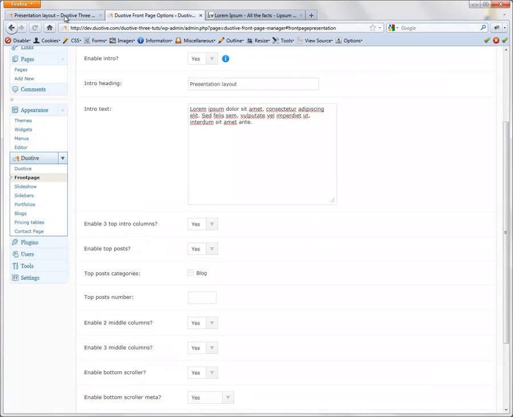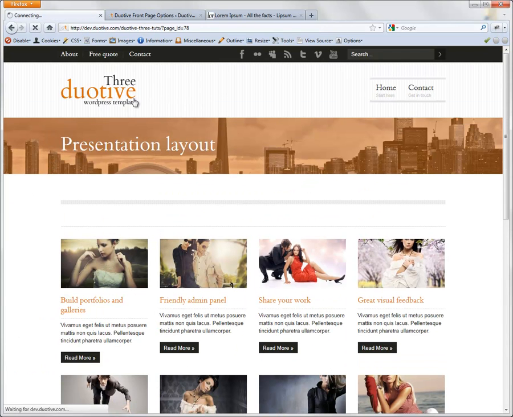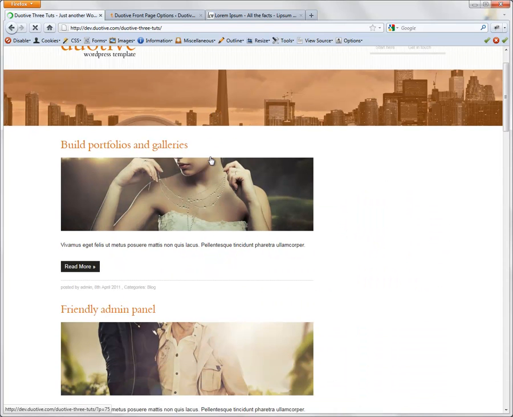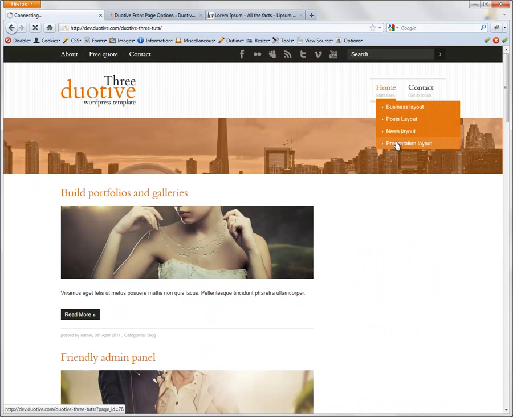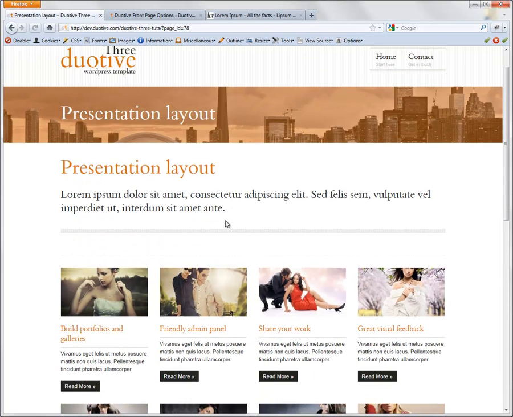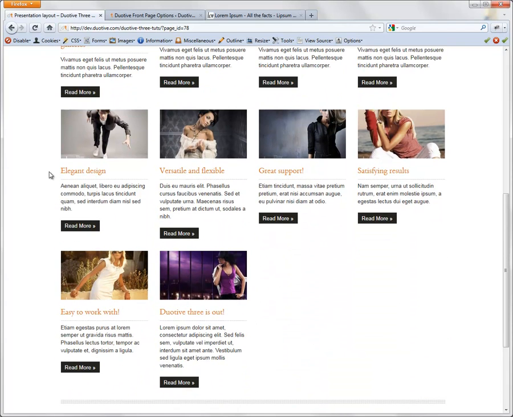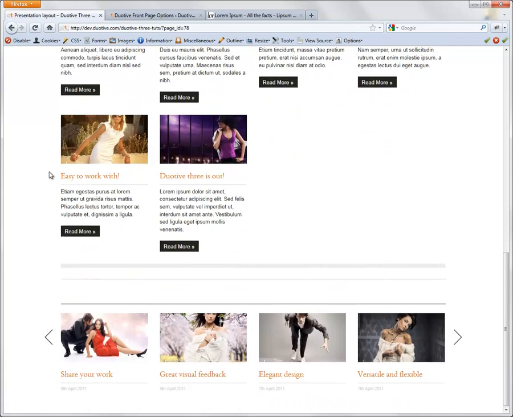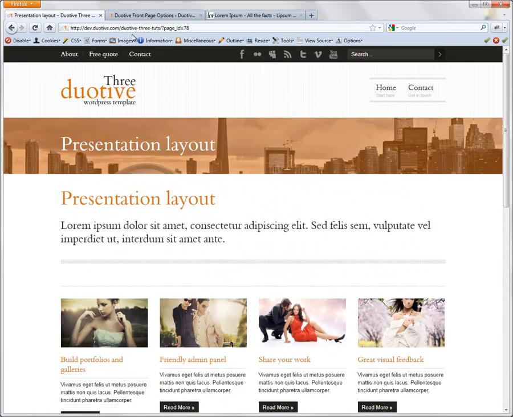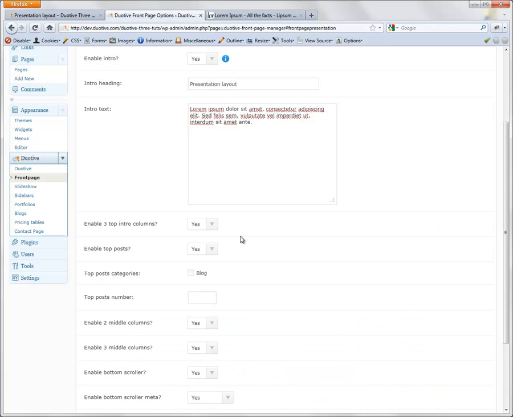So let's take a look at the default presentation layout. So I'm going to refresh the page, and this is the presentation layout. Wait a little bit until it loads. So here it is. As you can see, it uses the categories that you have already created. And let's go with further customizing. So we have enable 3 top intro columns, so it's set to yes. So let's see what those are.